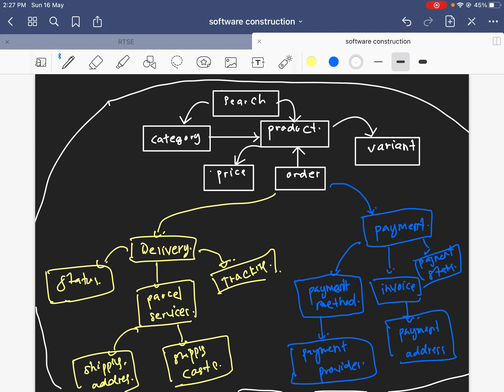From here you need to identify which noun is a subdomain: which one is the core domain, which one is the supporting subdomain, and which one is the generic subdomain. Of course, the first one here is the core domain. So which one is the supporting subdomain? Which one is the generic subdomain?